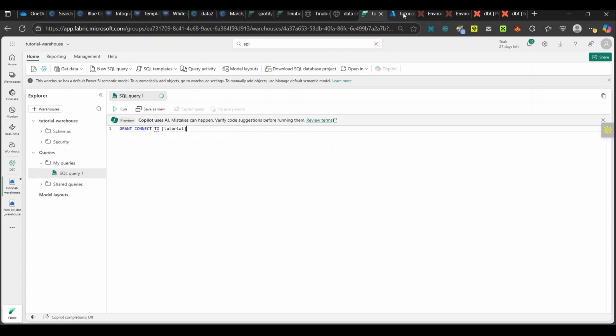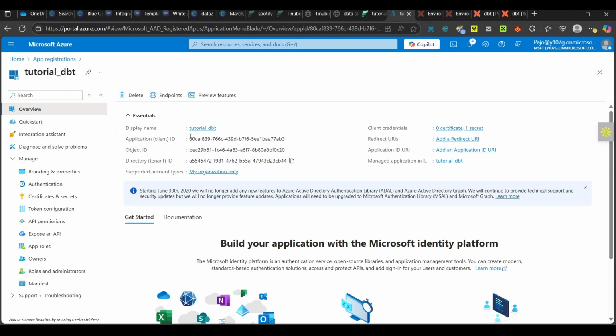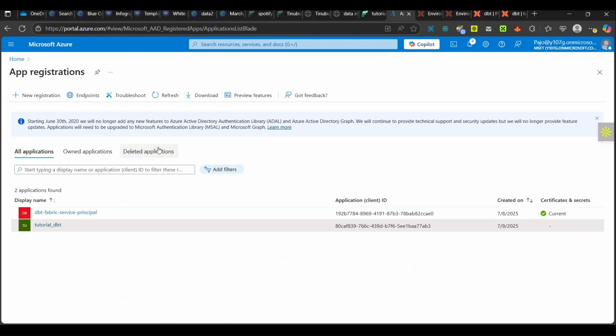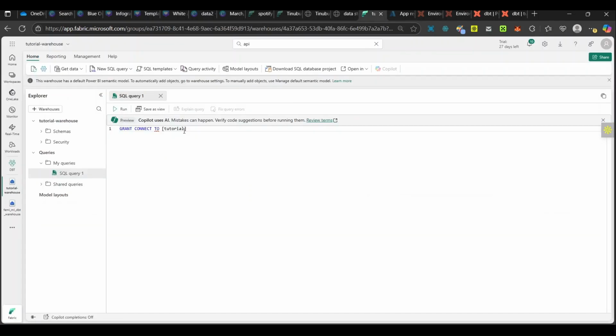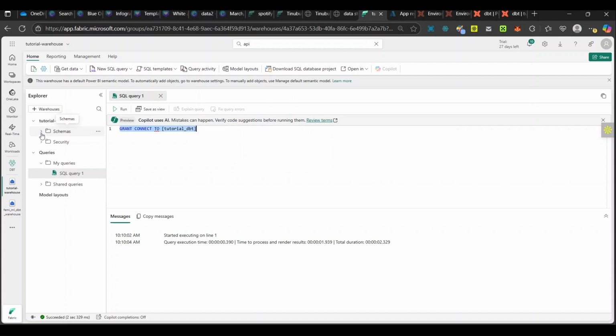Let me confirm. Yes, tutorial_dbt. So tutorial_dbt, and then we're going to run it. It runs successfully and it's good to go. So what we're going to do now is create our first schema in this new warehouse.